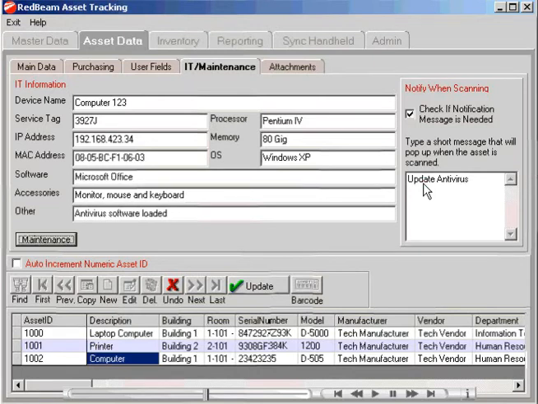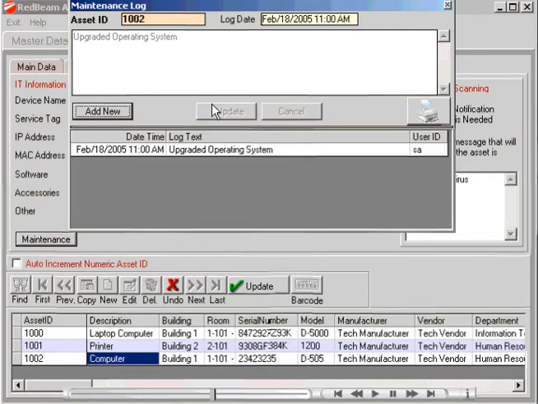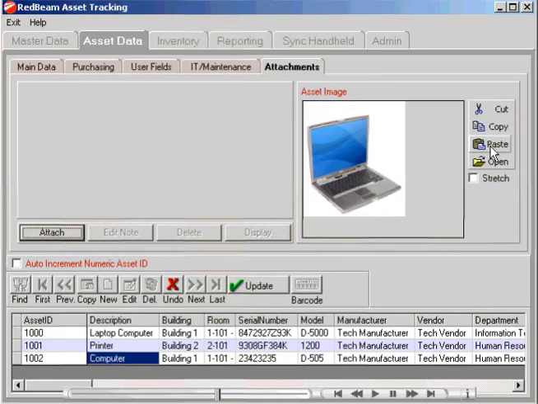Click the Maintenance button to enter a detailed record of any maintenance performed on the asset. Under the Attachments tab, you can add an image of the asset or attach important documents like user manuals or warranty information.